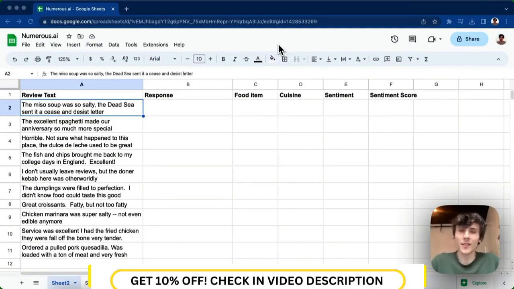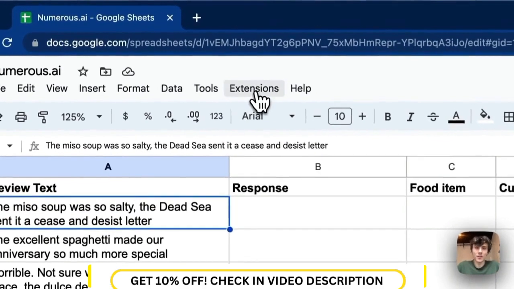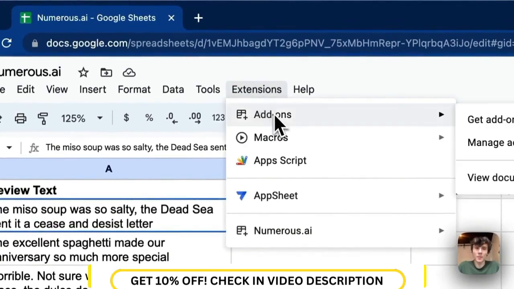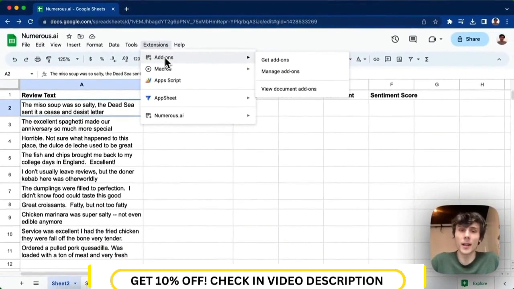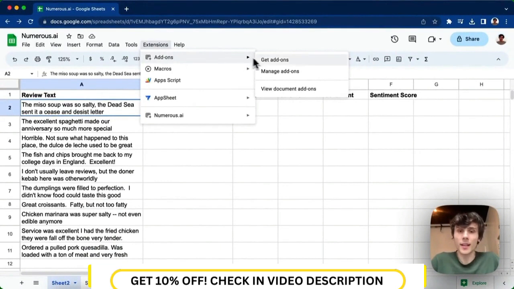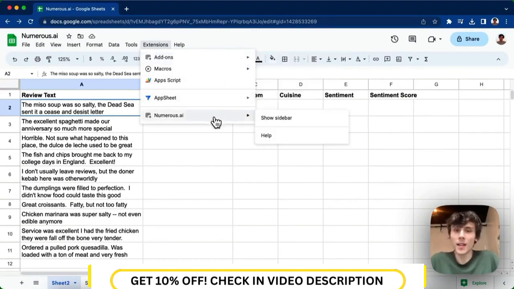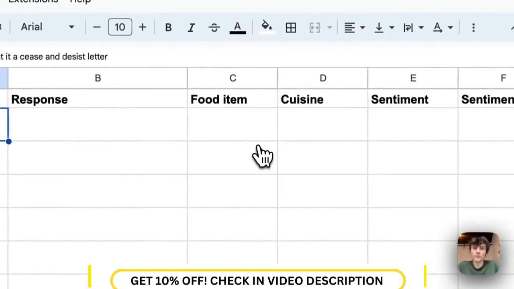Today I'm going to show you how you can use Numerous inside of Google Sheets to automate your spreadsheet busy work. So I'm going to go up to the Extensions button in the menu. If you haven't already, you can install Numerous by clicking Add-ons, Get Add-ons, and then searching for Numerous in Google Store. Once you've done that, you can go down here to Numerous.ai and click Show Sidebar.